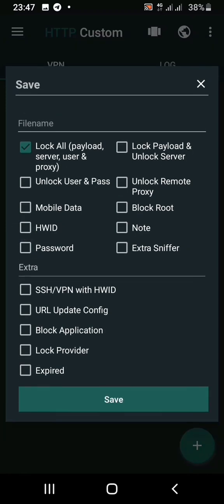Then lock. This is the preferable lock. You have to use the first one when you are locking your file. And unlock, but it's not necessary. Then there is the option where you block rooted phones. When you don't want rooted phones to be connected, you just block them here.